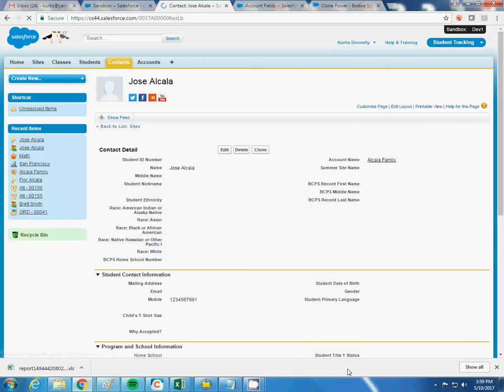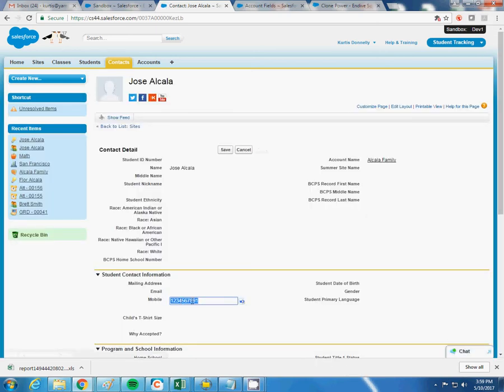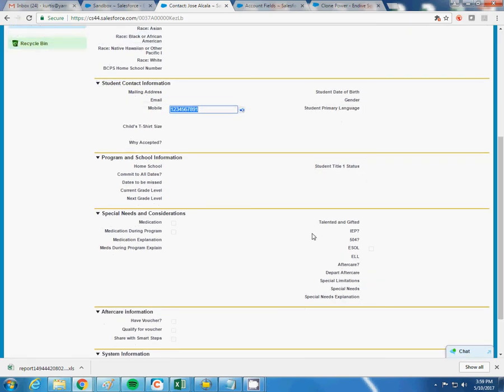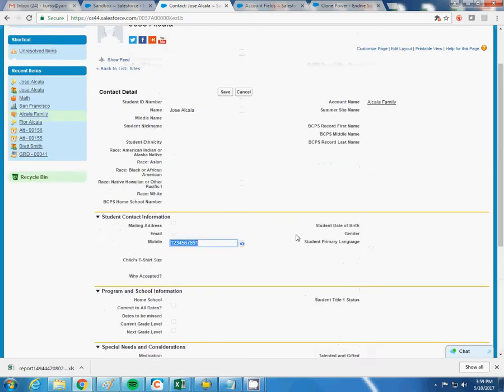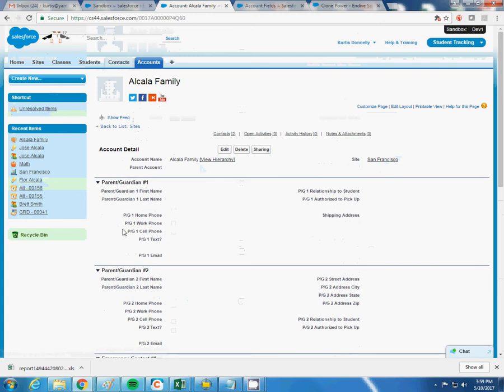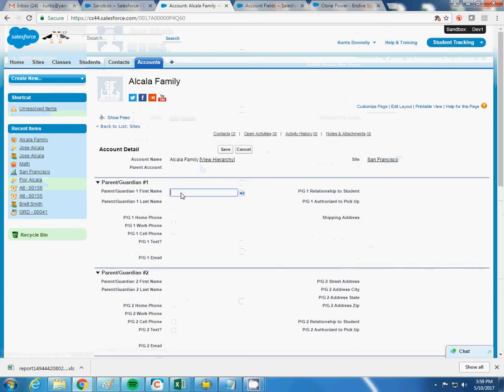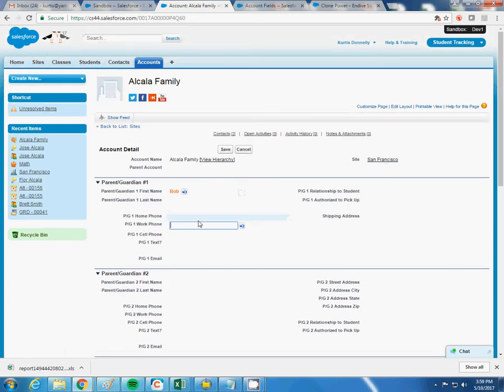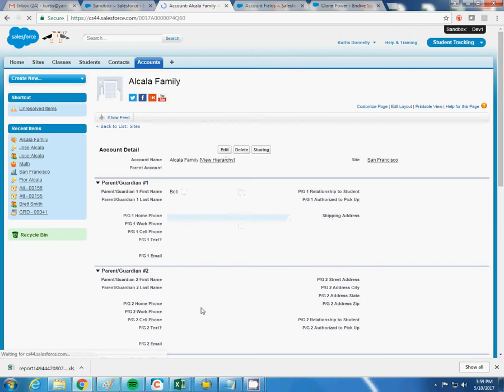Hit save. That's not even a real phone number, but you get the idea. So again, you can do that with any of these various things on the student contact information. Same with account. You can come in and add and hit save on any of that information.